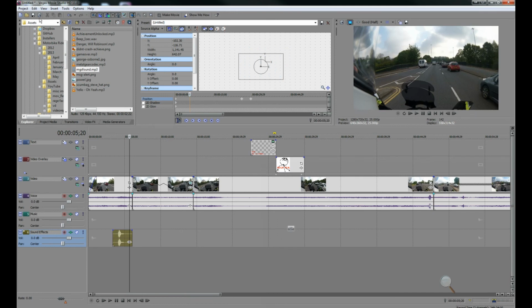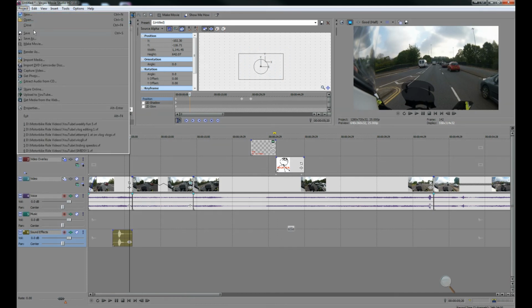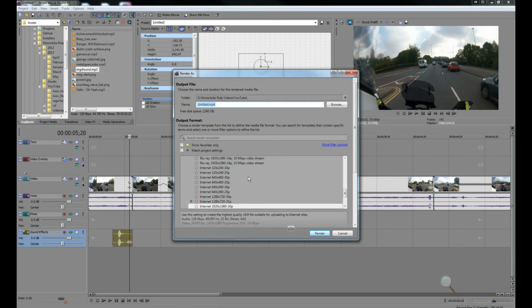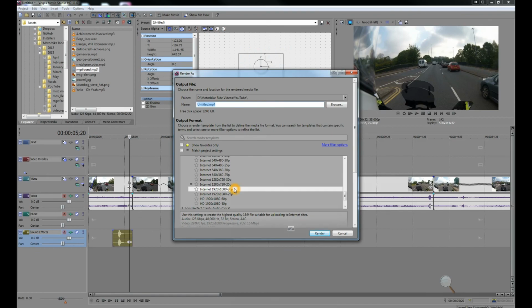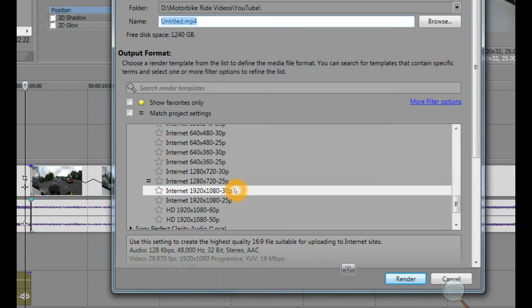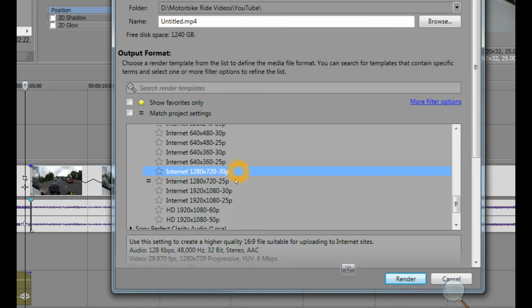The last thing to do is to send it to YouTube. And you do that by rendering it to your computer. You select the one based on your camera. So I have a Drift HD Ghost and I film all my stuff at 1080p 30 frames a second. So I want this one. If I had, say, filmed it at 720p at 30 frames a second, I'd want this one.